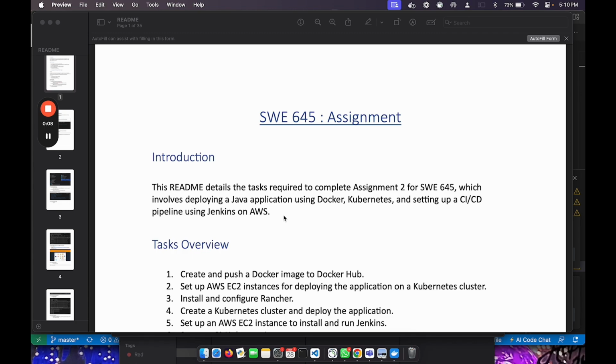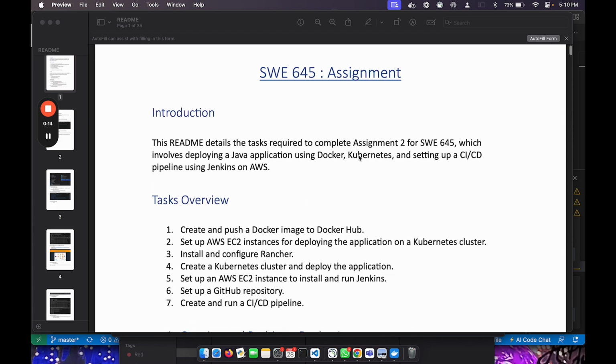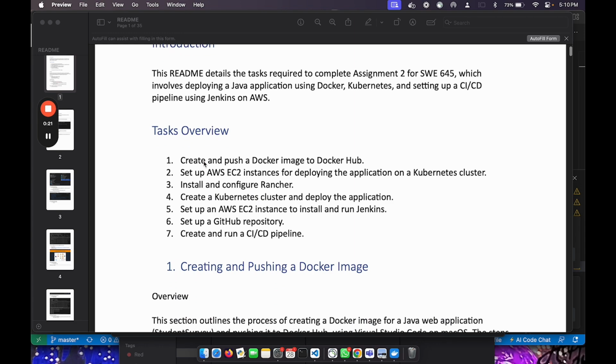Today, we are going to go through the README file that consists of all the steps that we have taken in creating a Java application using Docker, Kubernetes, and setting up a CI/CD pipeline using Jenkins on AWS. And these are the task overview that we have used.